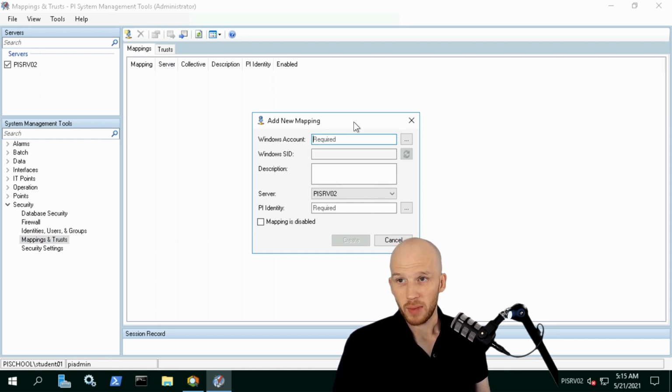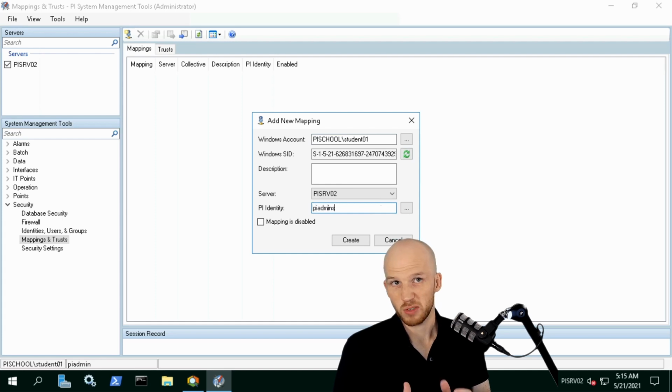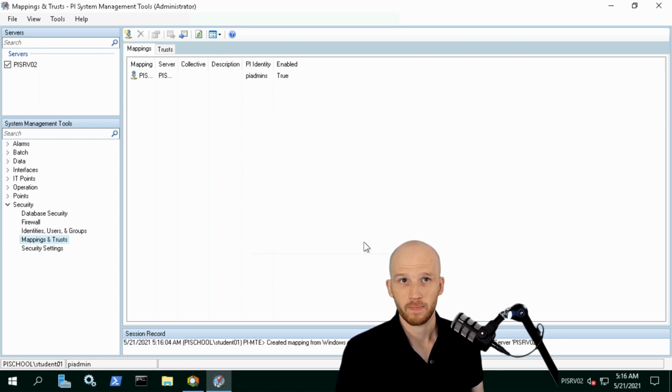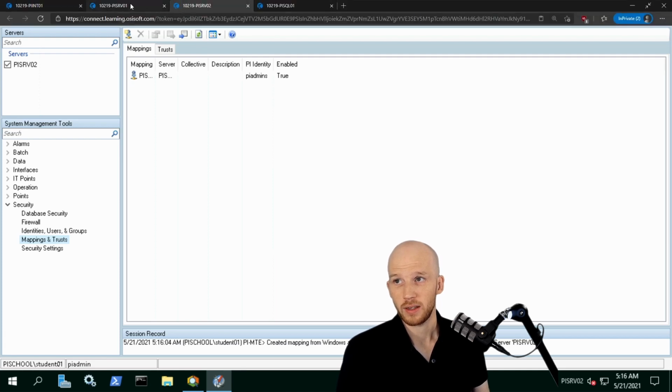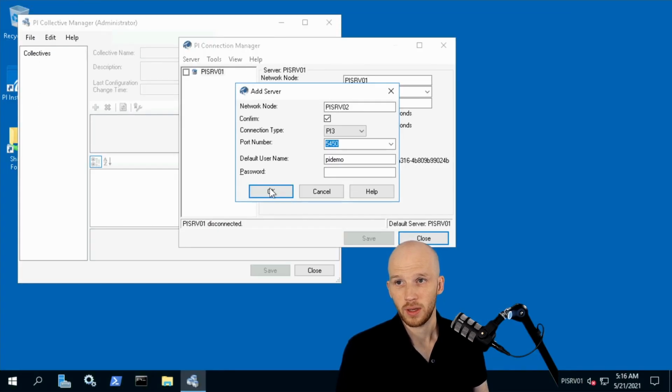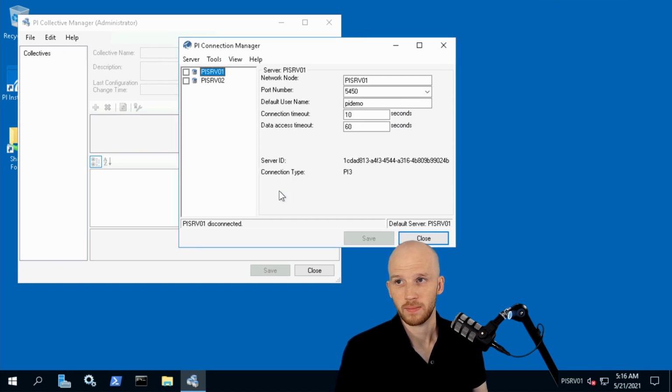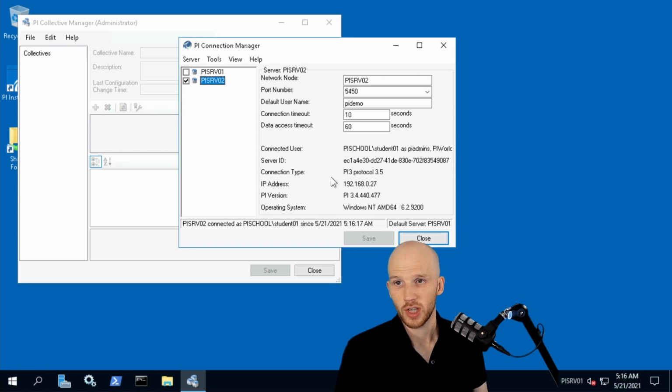But we're going to map PySchoolStudent01. Let's check that name. Okay. To PyAdmins, which is our default group for PySystem administrators. Create. Okay. Now let's go back to PySRV01 and try and connect again. And we're in. So it looks like we connect with an account with administrator privileges. This is required for setting up the collective. Okay. We can close out this connection manager now.